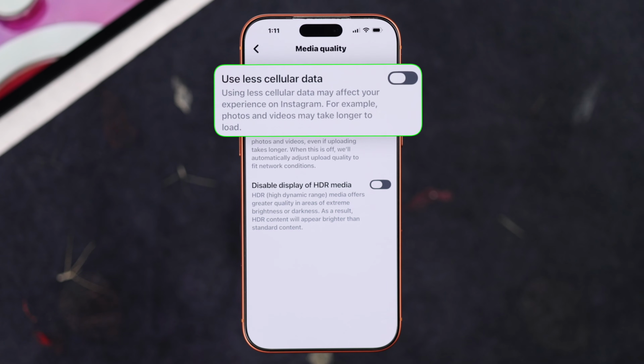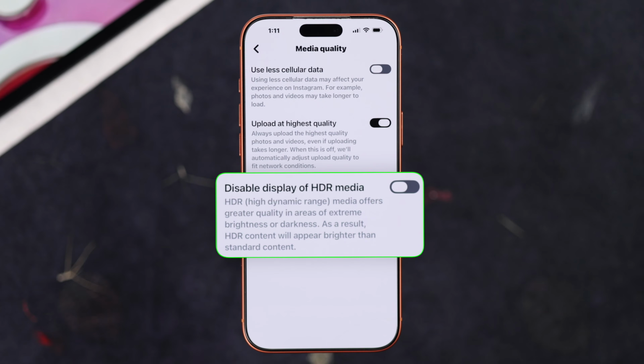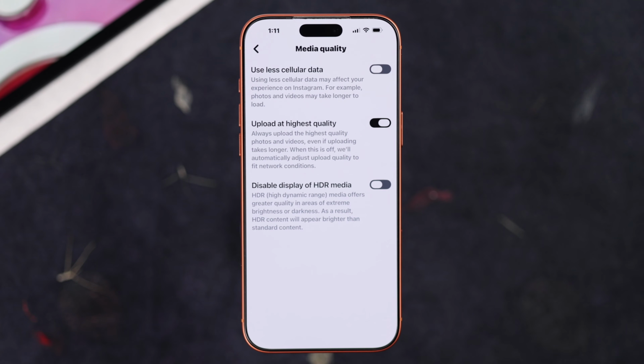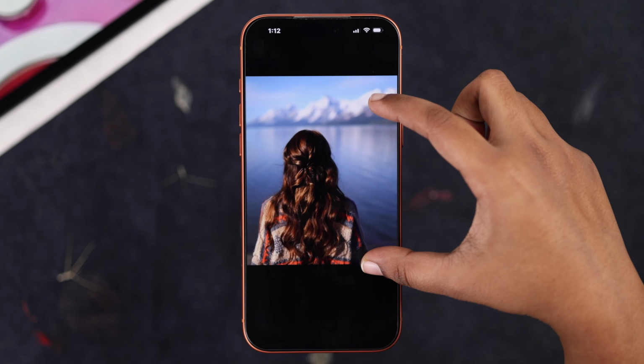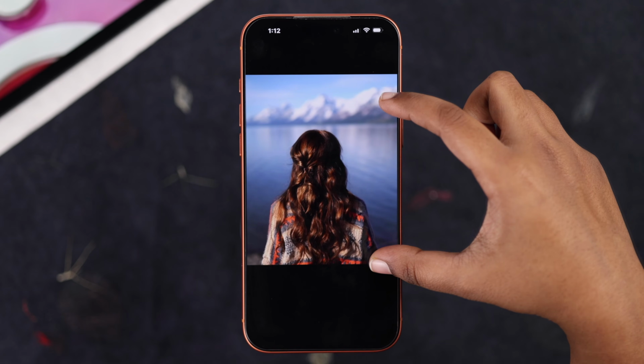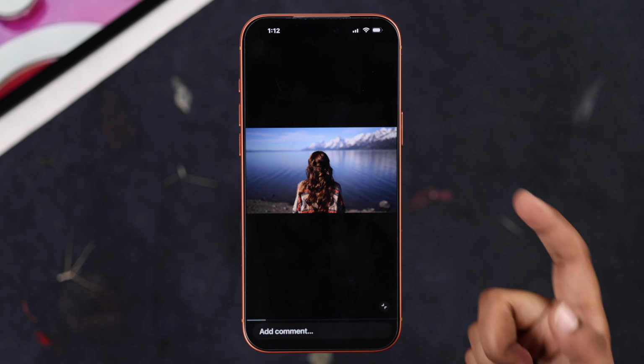Also make sure these 2 options are turned off: use less cellular data, and disable display of HDR media. So once these settings are correct, Instagram will stop compressing your content too much and your uploads will look clear instead of blurry. And that's it. This is how you can fix blurry Instagram Reels, stories, videos, and photos on your account.